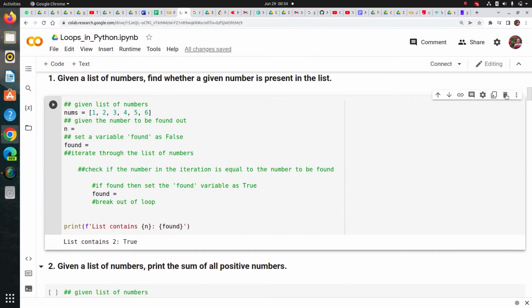I have commented code for some problems so that I can code while explaining this. So when you are watching this, I suggest you open Colab on your laptop and, simultaneously while watching this, code with me. So the first problem is, given a list of numbers, find whether a given number is present in the list.